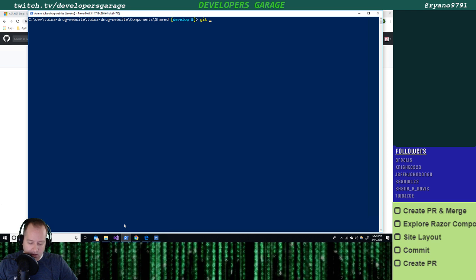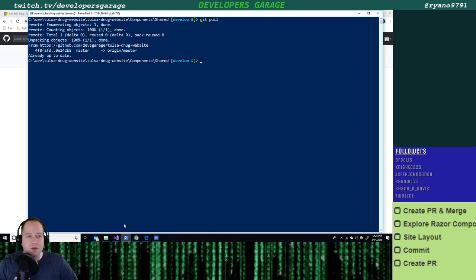So I do git pull here. It should already be done. I've done it. Yeah, already up to date. That's what I thought. It is telling me that there is a new update for master, so I can just do a git checkout master.